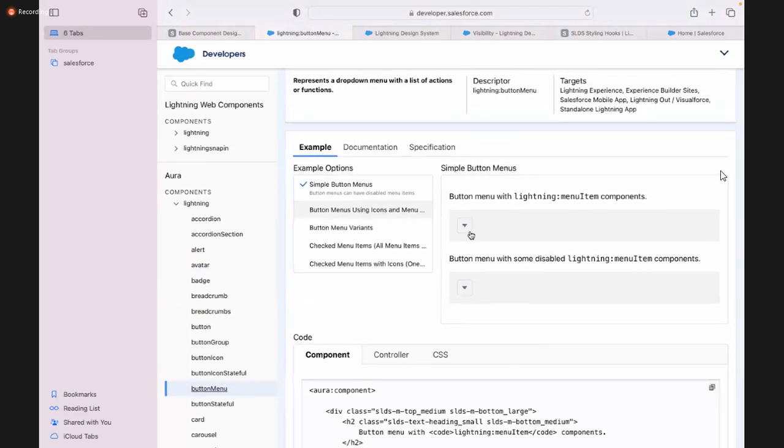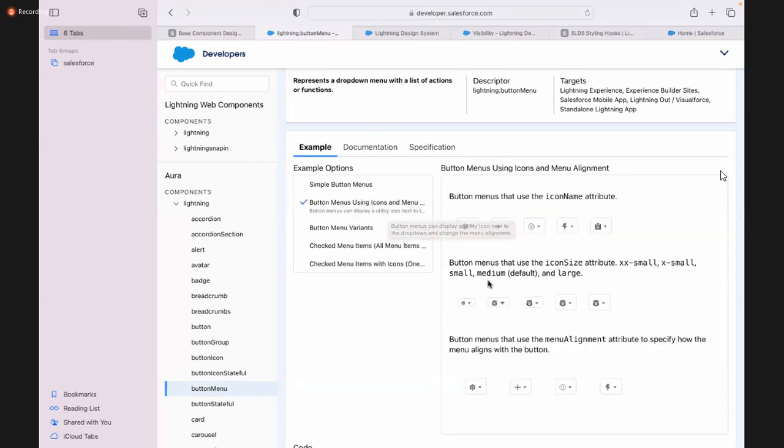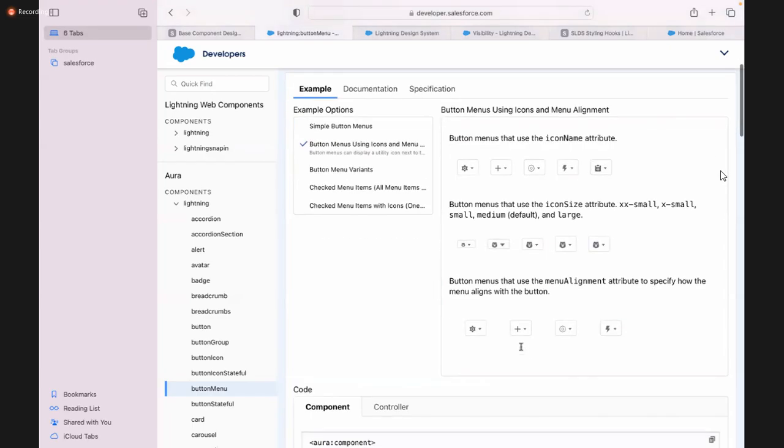Okay, button menu, simple button menu, it will look like this. Okay, and this one, see, button menu with some disabled. Okay, some enabled, some disabled. Here all are enabled. See this button menu using icons and menu. So button menu you want to show, but on the top you want to show this icon. Button menu you want to show, but on the top you want to show a different icon. Here a different icon, here a different icon. Okay. Button menu with small, medium, default, large. Okay. See, these are the different things.